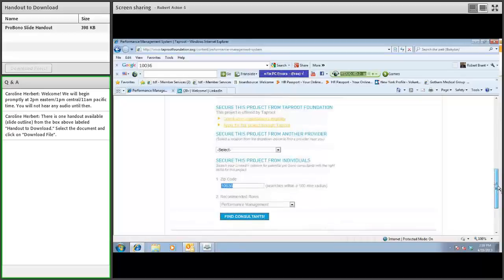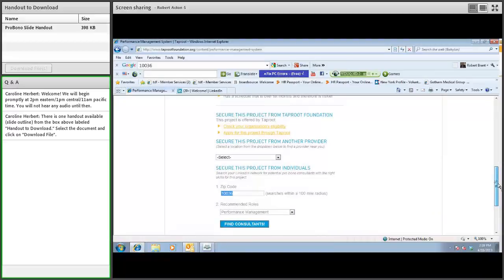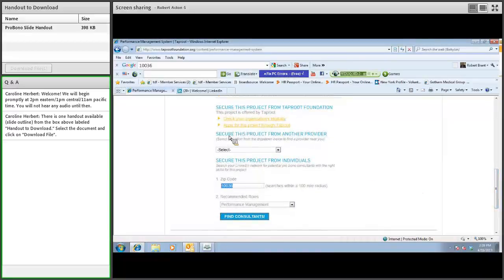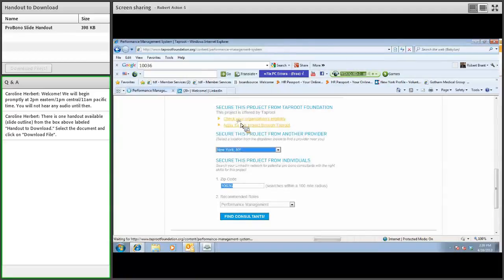So you may say, well, I don't do LinkedIn, or I don't have a huge network. The other opportunity is to secure the project from another provider. So instead of plugging into an individual, let's look at other providers who might be able to deliver this pro bono engagement. I'm in New York, so I'm going to plug in New York.